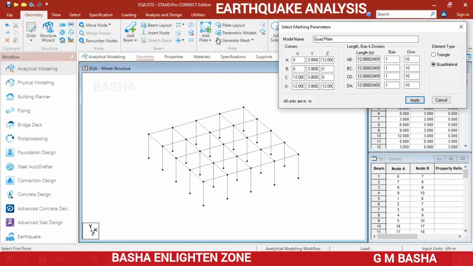Here, to show the difference between add plate and generate mesh, I am showing this type. In the previous two-way slabs I drew the plates through the add plate option, where we select only 4 nodes. But in the generate mesh option you get one more dialog box. For each area, along AB in the 3 meters there will be some 10 divisions. Here you restrict this to 4 divisions, so each individual bay is one plate. Likewise in BC, CD and DA.